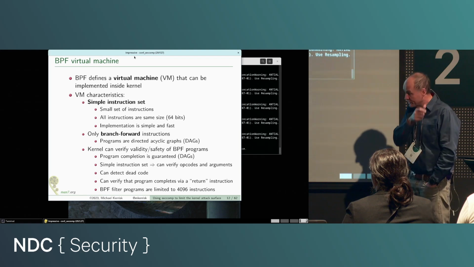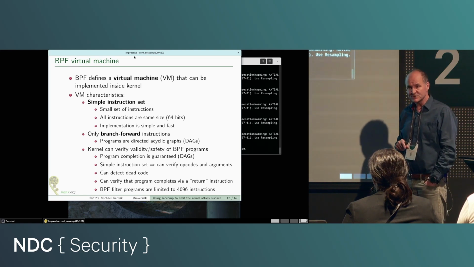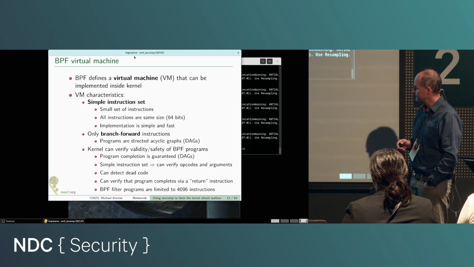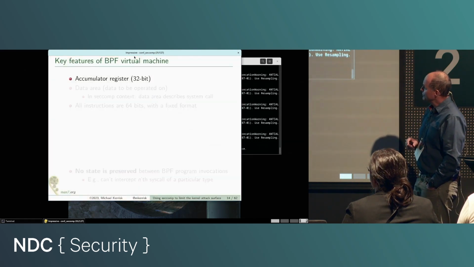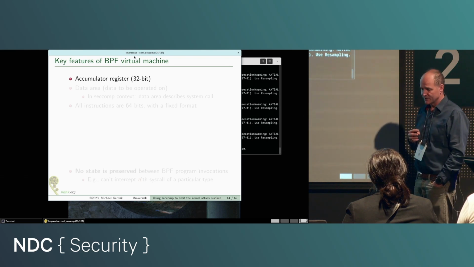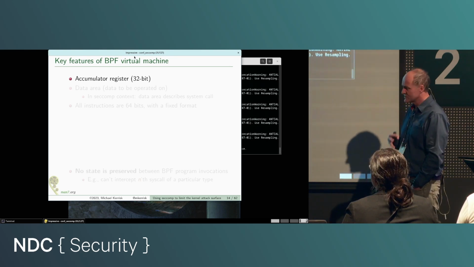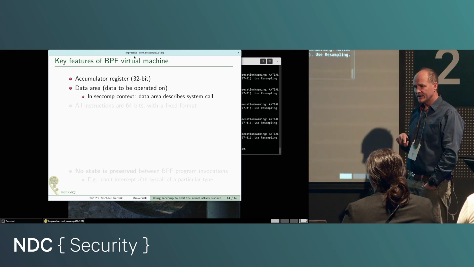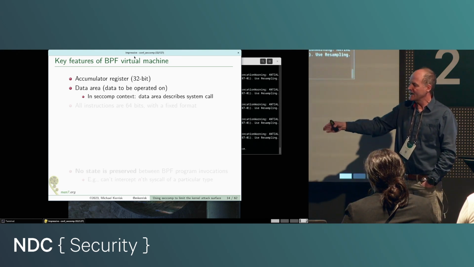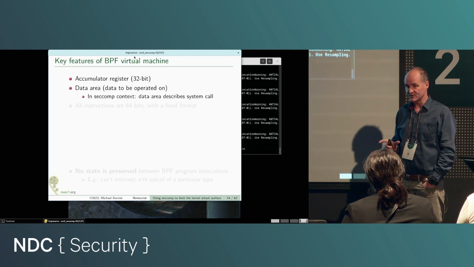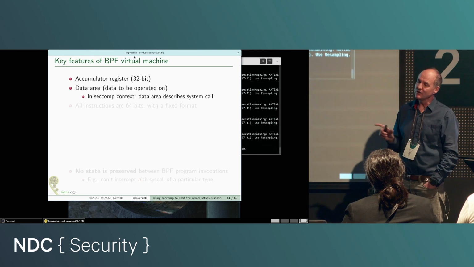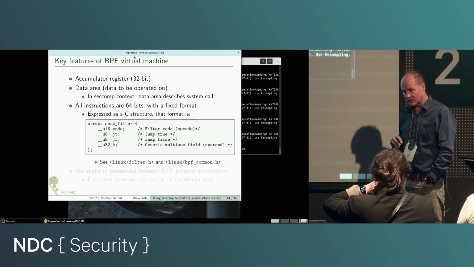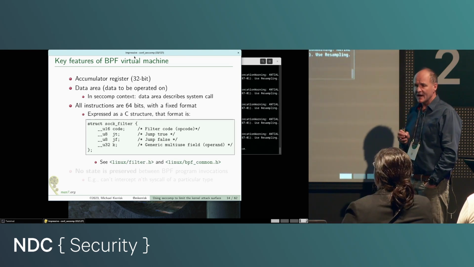BPF programs themselves are limited to 4K instructions, which seems to be enough for people's use cases generally. So there are some features of this virtual machine. It's got a 32-bit register. This is the working area for doing operations. There's a data area. In the context of Seccomp, that data area is bytes that describe the system call. In other words, the system call number and the values in the registers that have the arguments. The instructions, as I said, are a fixed size. They're all 64 bits. They have a certain format.